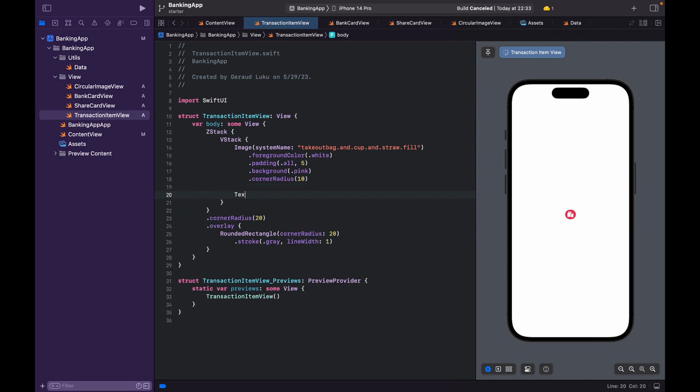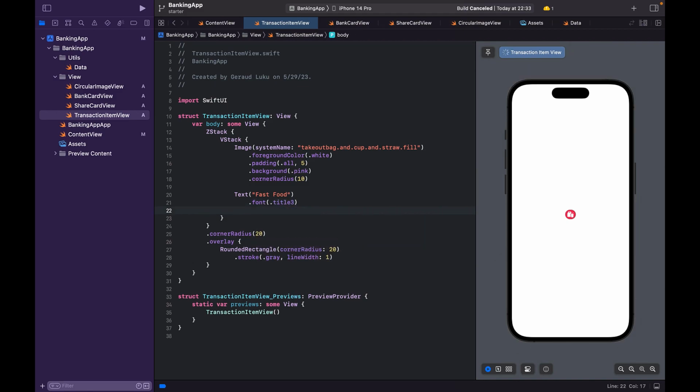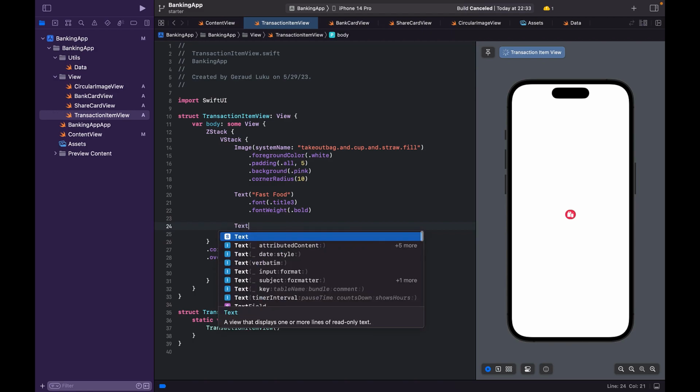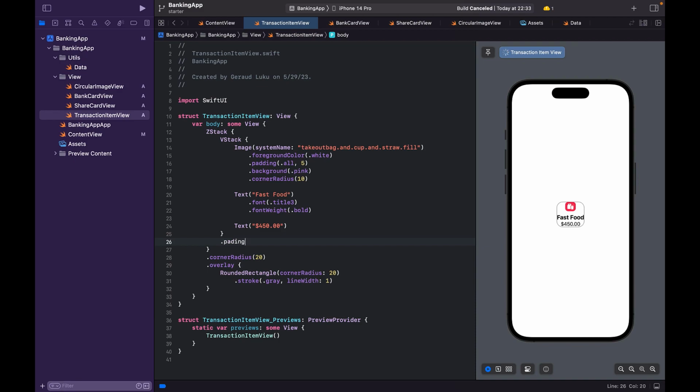After the image, we have text which says fast food. We'll give it a font of 23 and a font weight of bold. Then we have another text which says $450. So our vertical stack, we'll give it a padding, an all value of 25. All around we'll give it a padding of 25. So padding is double D. Give it a padding to push the border outside.